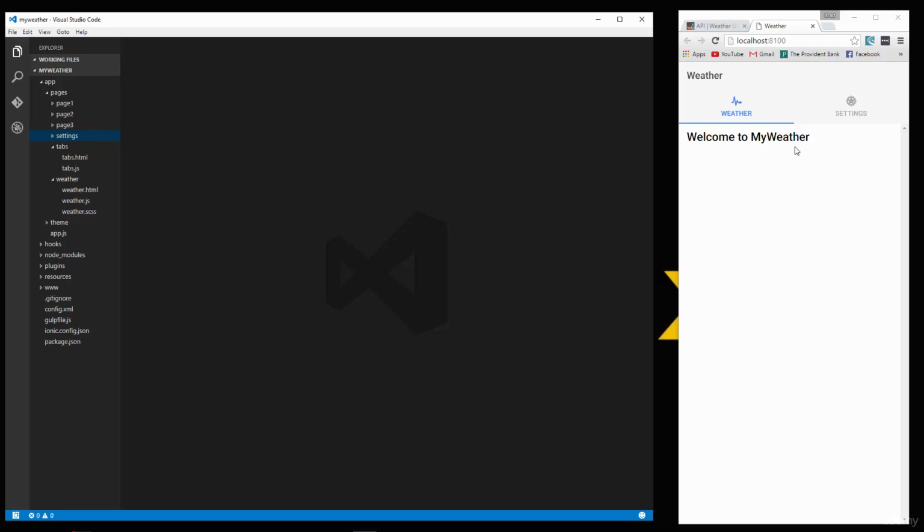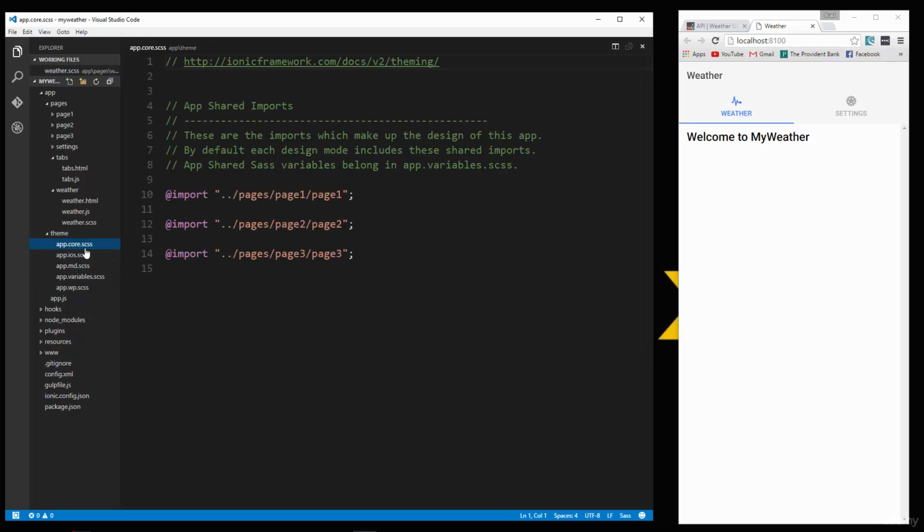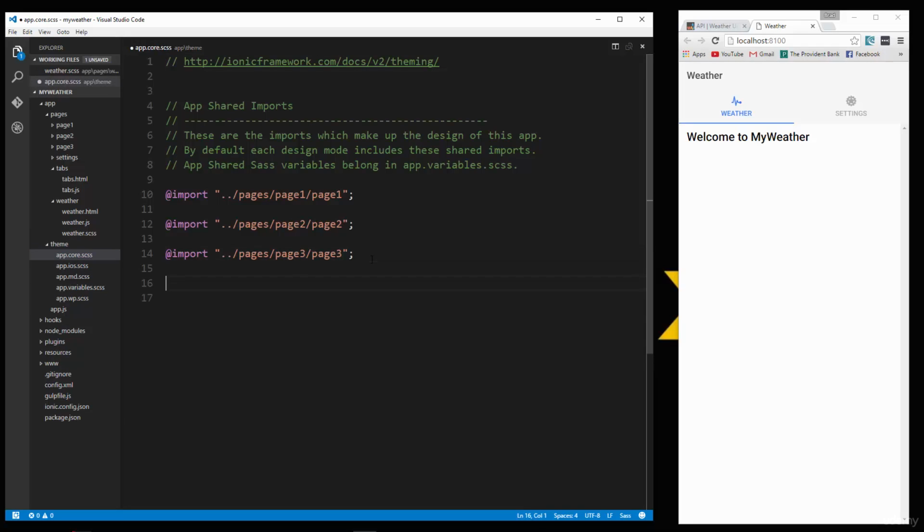Alright, so what I want to do is make the background for these pages a dark blue or dark purplish color. So what we'll do is open up weather.scss. Now right now this isn't being imported, so we have to go to theme and then app.core.scss, and we just need to import it like these other pages are. So we'll say @import, and it's going to be /pages/weather/weather.